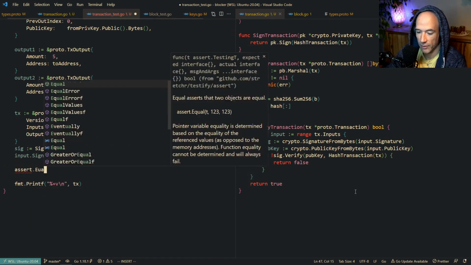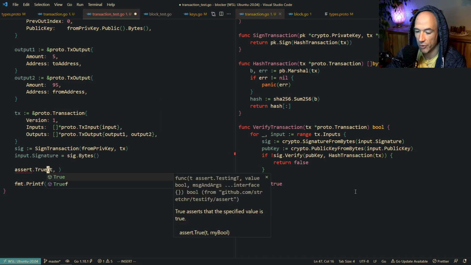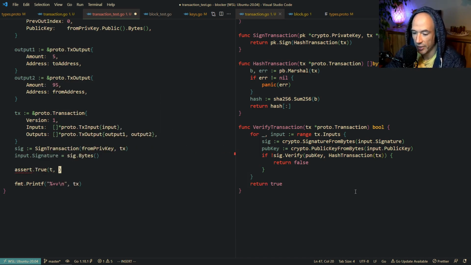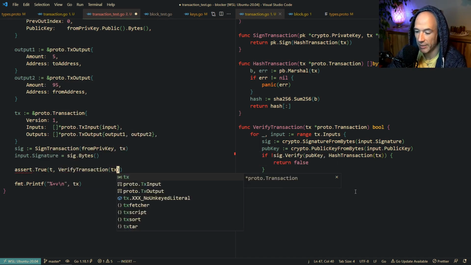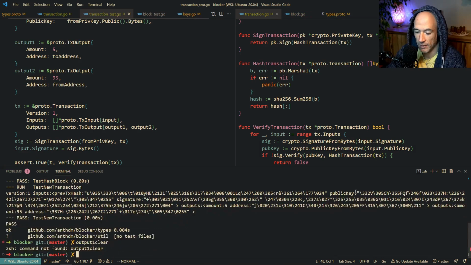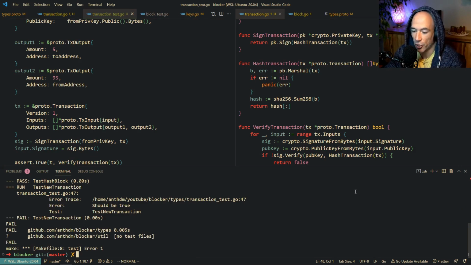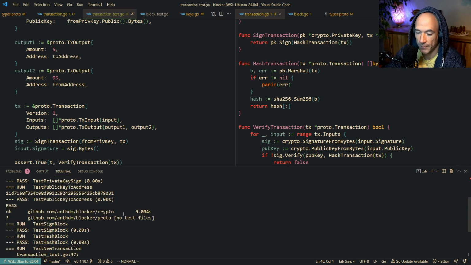Assert true. And we're going to say verify transaction is going to be the TX here, and that should be fine. Not quite sure. Clear. Make test. Okay, we failed. Should be true. We have a problemos.